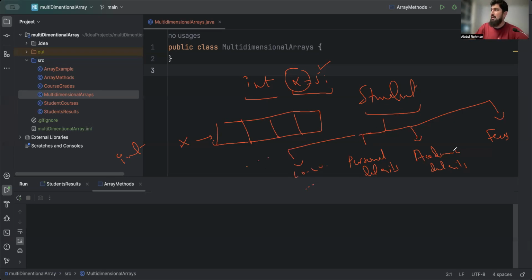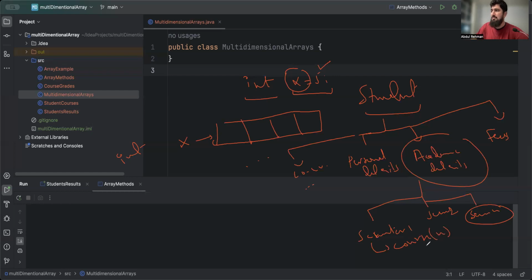If I take the academic details, students may have semesters, let's say semester one, semester two, and so on, semester n. So there can be so many semesters. In each semester a student may take n number of courses. It's not necessary that all students will follow this structure. So n number means it's something different. Even for one semester we have so much information to store.